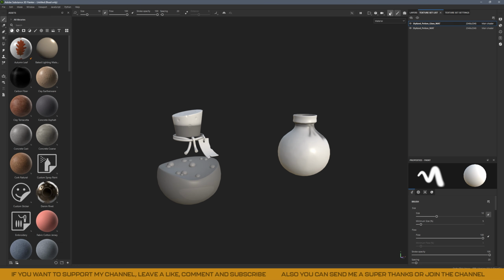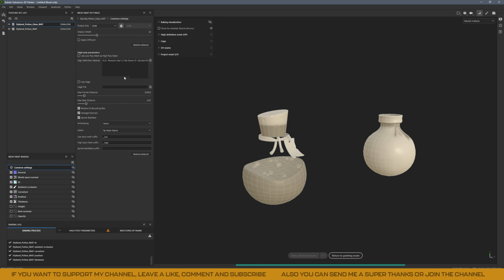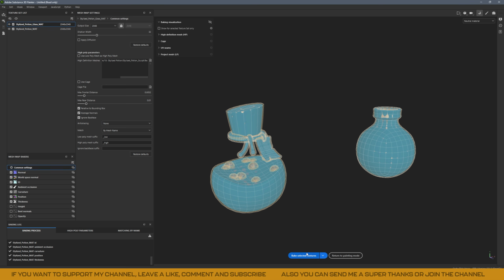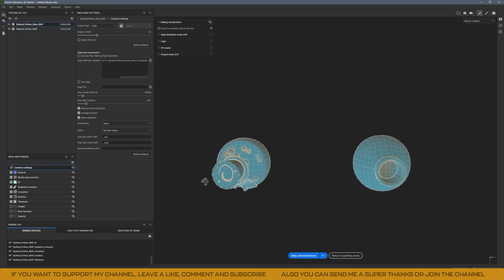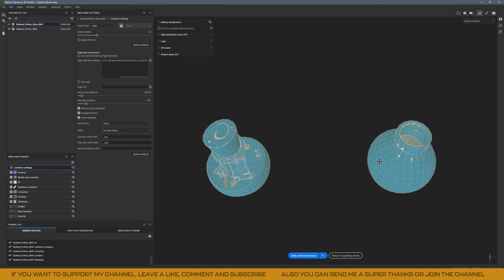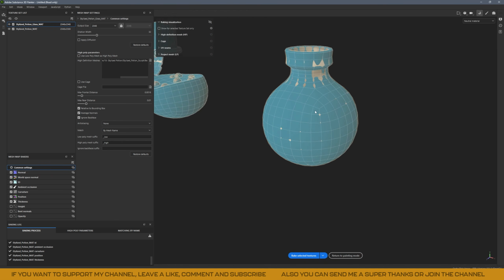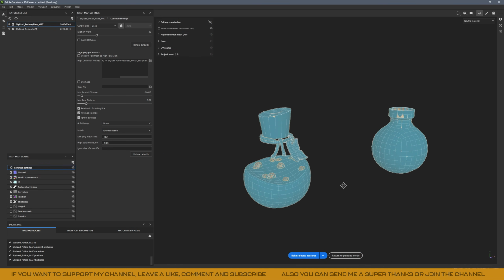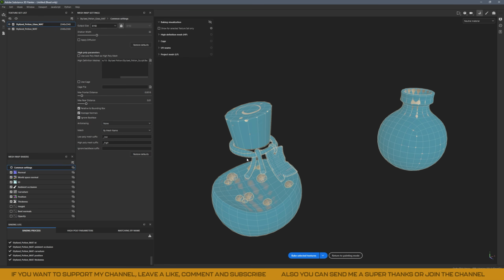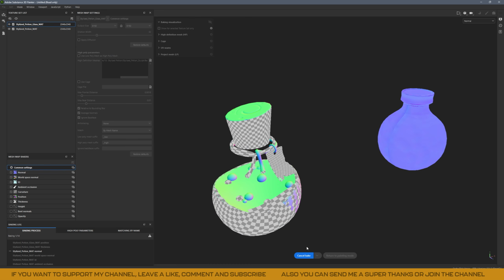This one, and go back to the baking panel, select the sculpt again, and this should be correctly baked, so I'm not going to change any other settings. Just make sure everything is blue and not red parts. Okay, great. Now I'm going to be using 8K for baking and bake.